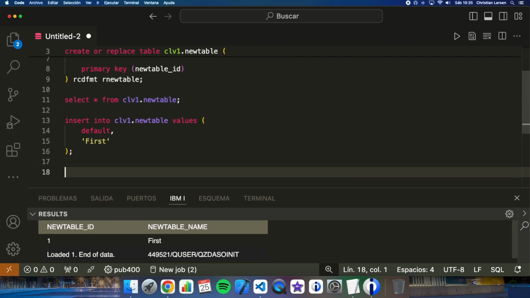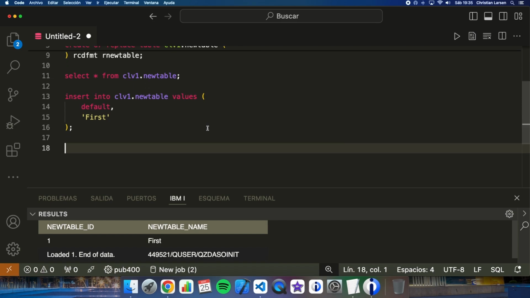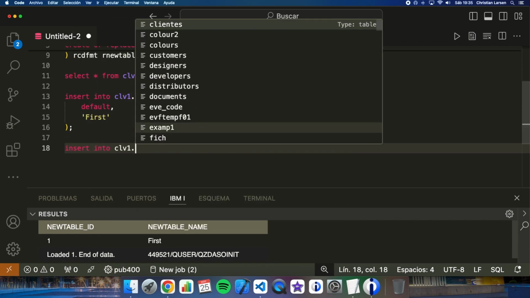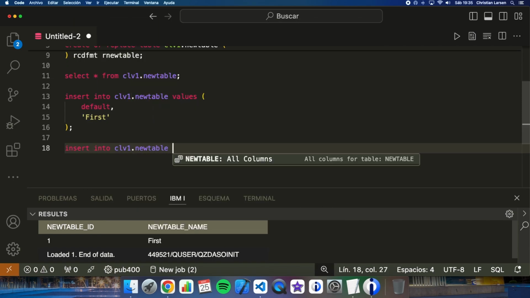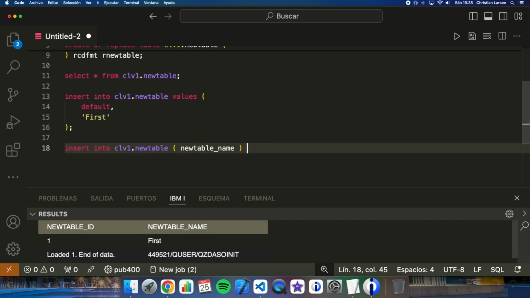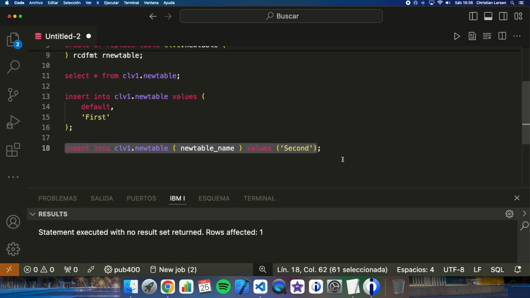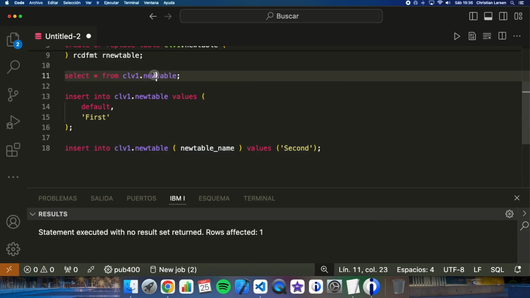Well, the other way for inserting a new record is this: insert, and now I have to write the different columns that I'm going to use and the values. Okay, in this case I'm not using the first column because it is an automatic column, and if I insert this new record, this is what I have.